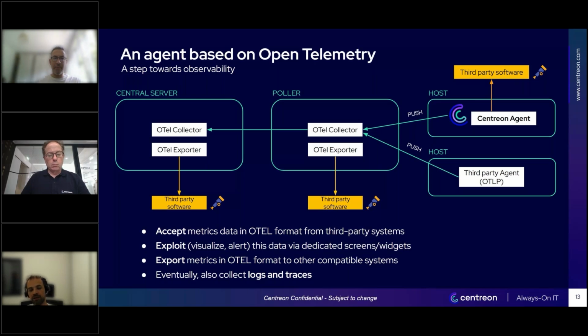So we need to keep the poller. We need to keep SNMP protocol. We need to keep a lot of legacy protocol, and that's okay. But also, we will offer an agent to be able to send data to Centreon using OpenTelemetry, collect data on hosts, and send this data to third-party software. And that's why we chose OpenTelemetry, because a lot of software are able to import and collect OpenTelemetry data.